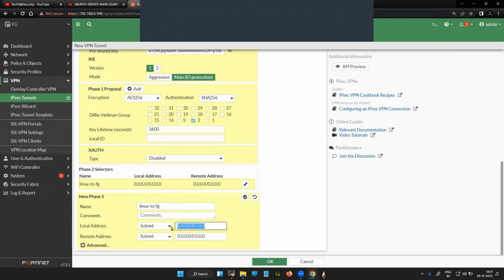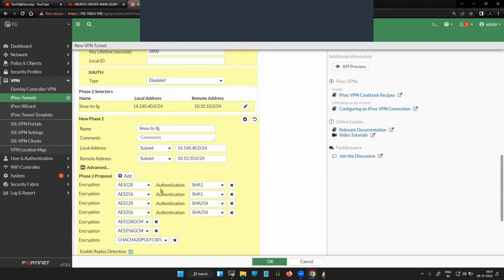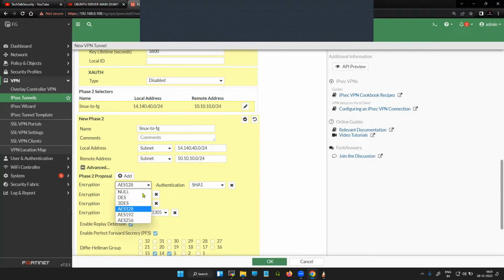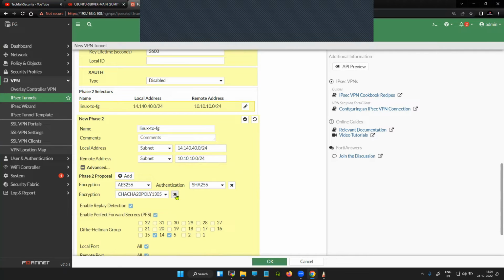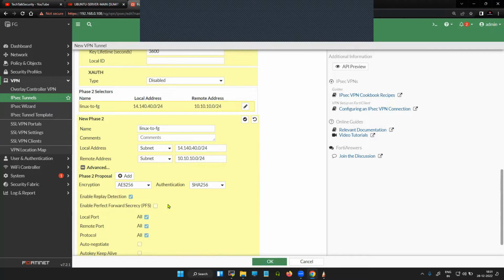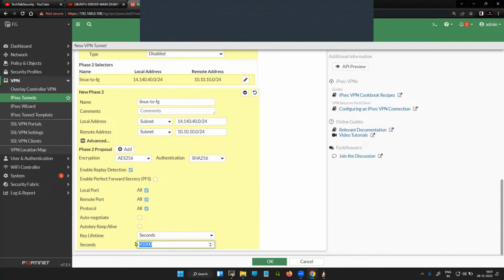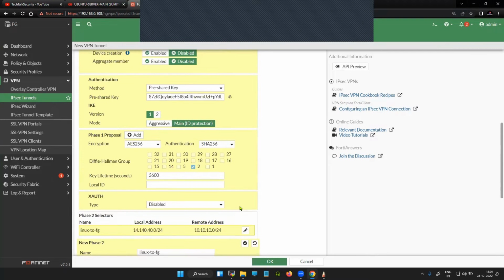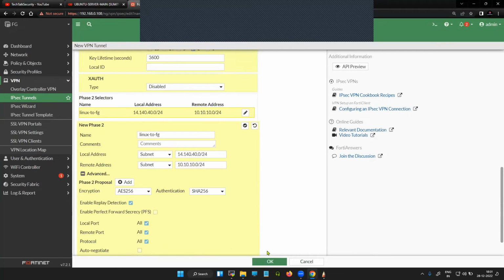Local subnet is going to be 14.140.40.0/24. Remote is going to be 14.140.40.0/24. And click on advanced setting and set the proposal to AES256 SHA-2. Disable PFS and 8 hours in seconds. That's all in the VPN tunnel setting. Click OK.